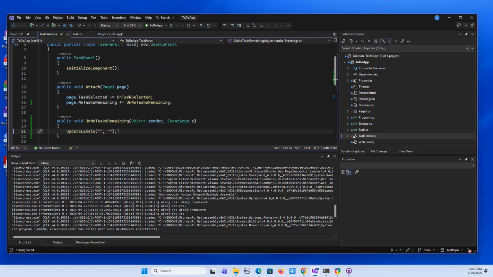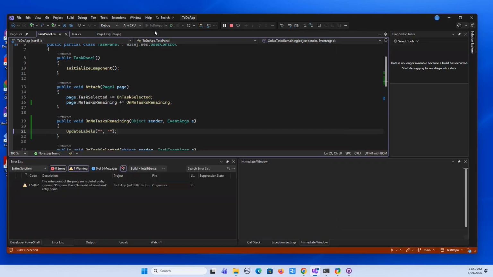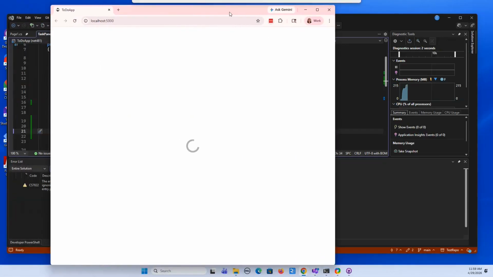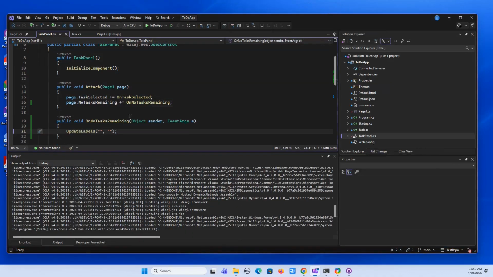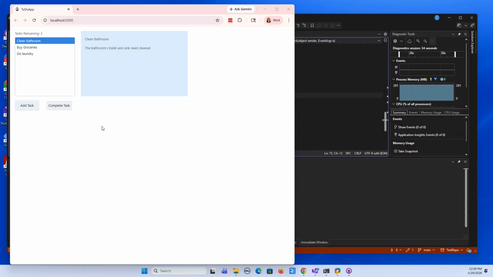Okay, let's test this out. So if I hit complete task, complete task, complete task, task remaining 0, and it is blank. So there we go, we've successfully fixed the bug. Okay, so there is yet another bug here. If I select something, like say buy groceries, and then click on complete task, you'll see do laundry is now selected, but it still says buy groceries, we need milk and eggs. So whenever I complete a task, this task panel here isn't updating to show the newly selected task.